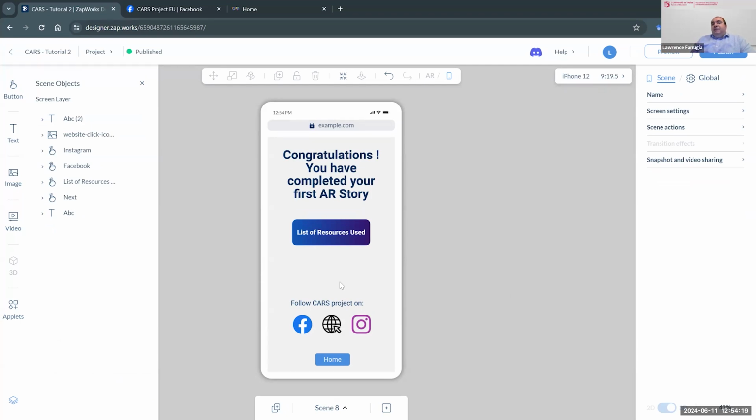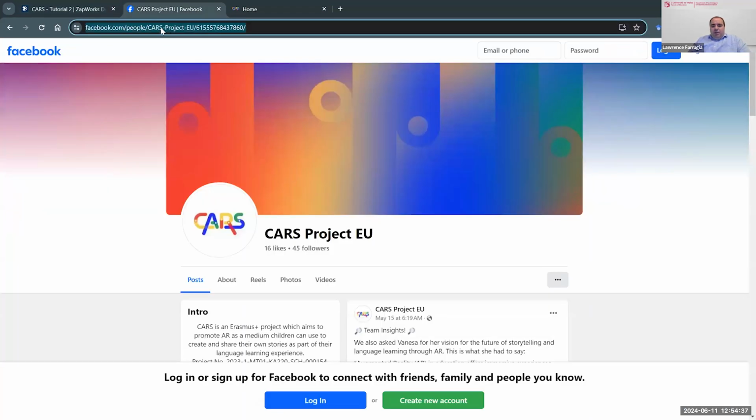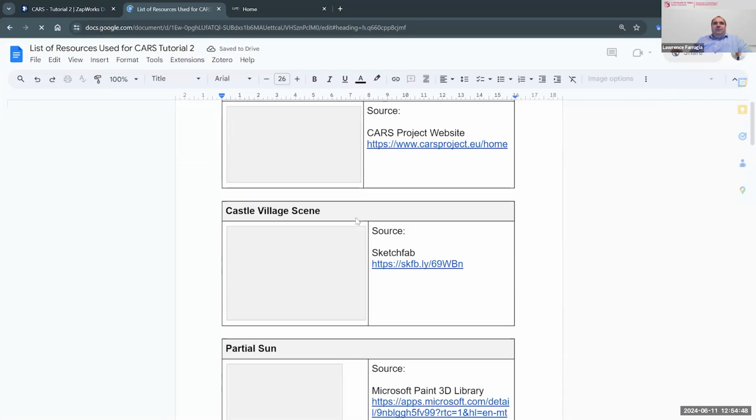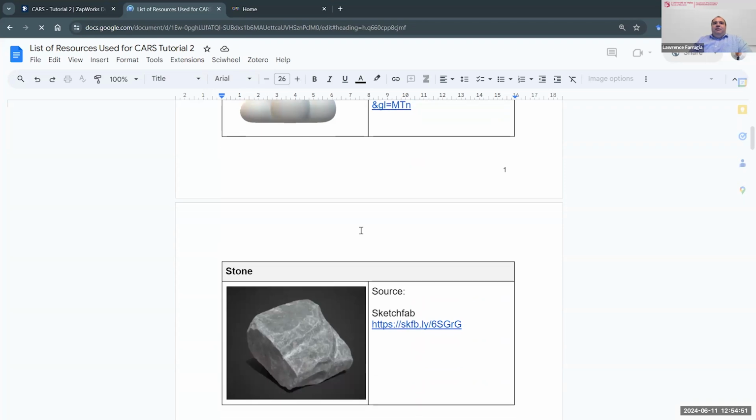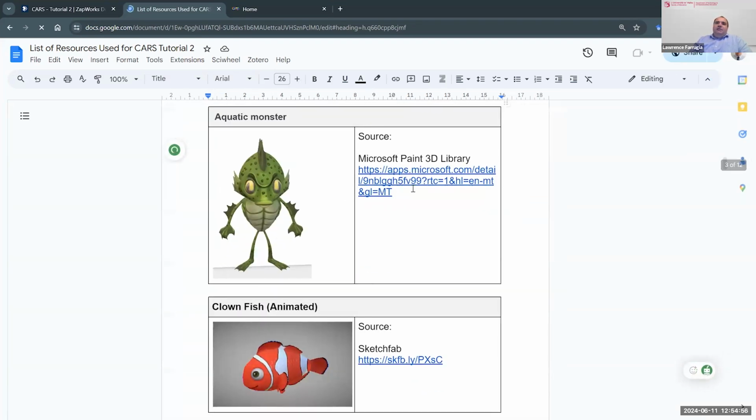What I think is important to include is a very important button, in my opinion, which is the list of resources used. So again, this is a button which I have, and associated with this button, there is basically a Google document, which I'm going to show you. And when the user taps on that button, it will show a read-only document. And this document, once it loads, will provide you with a list of all the resources that were used, including the sources that were used.